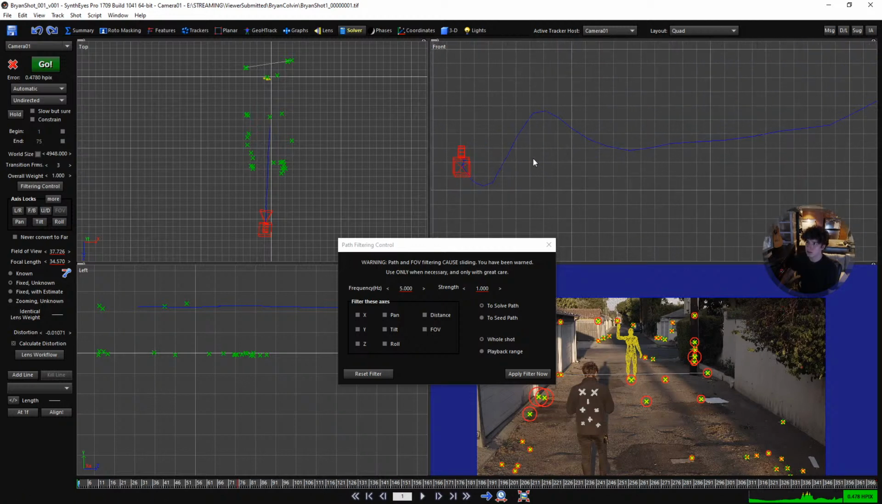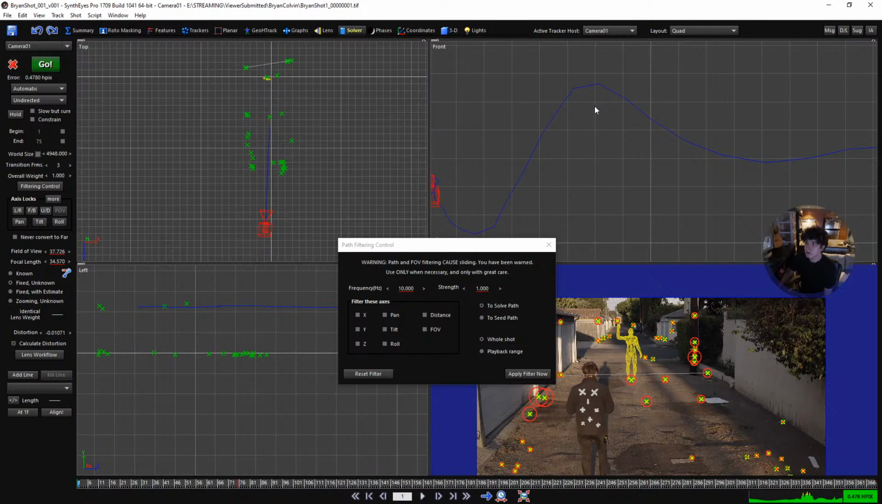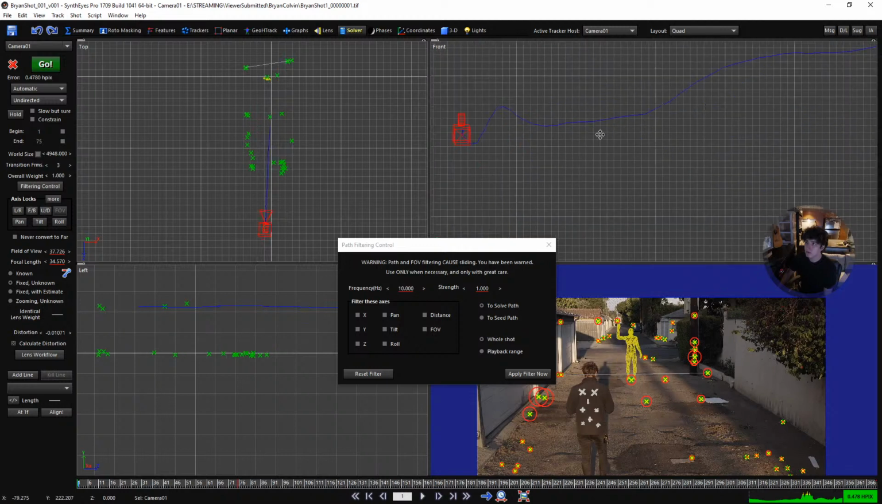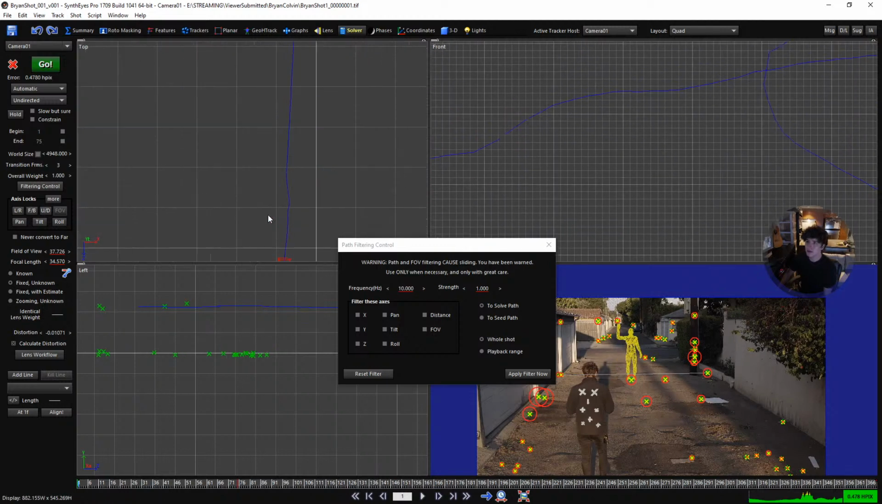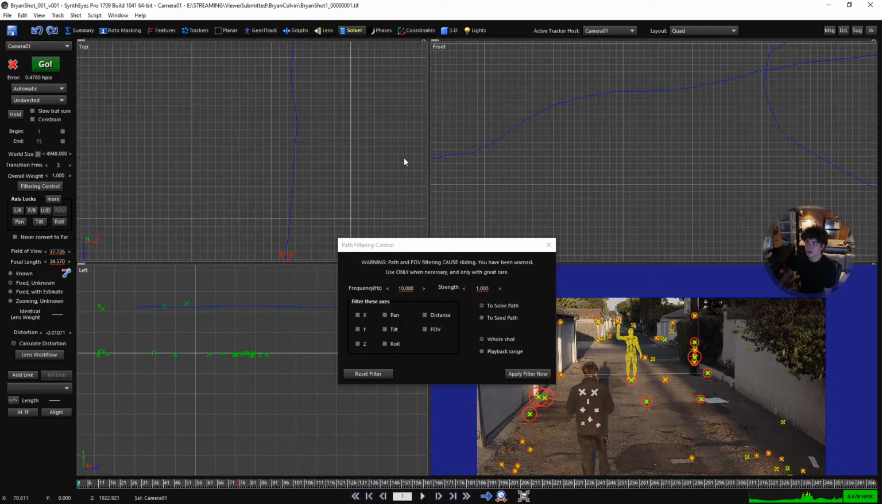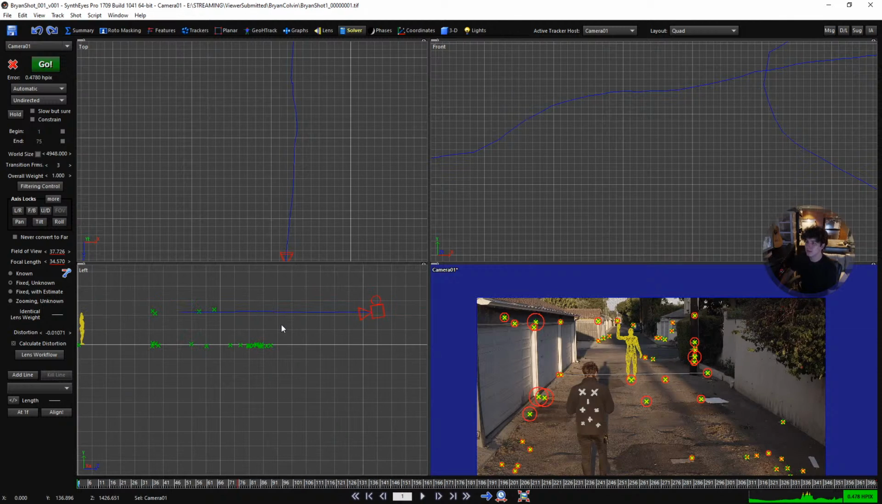I'm going to zoom in and undo, redo. Yeah, this is so smooth and the path is so long, my smooth basically didn't do anything. So that's fine. Not going to smooth this then.